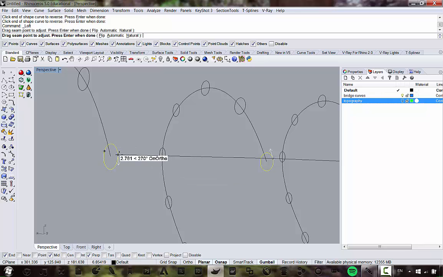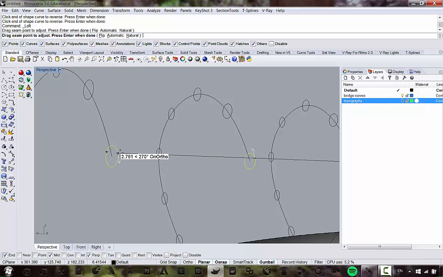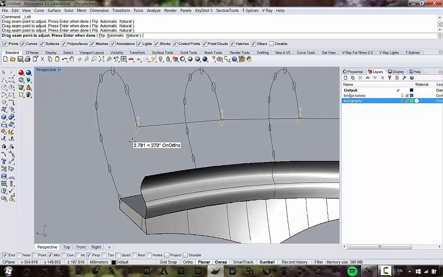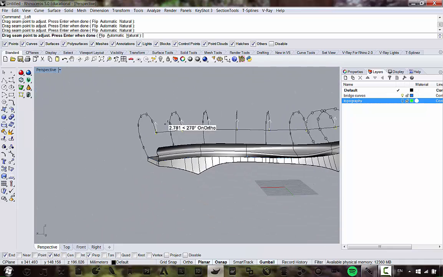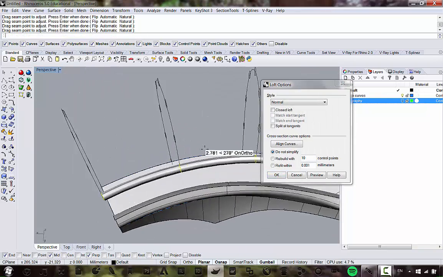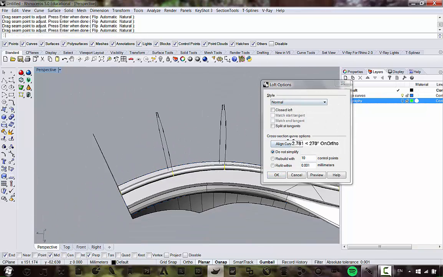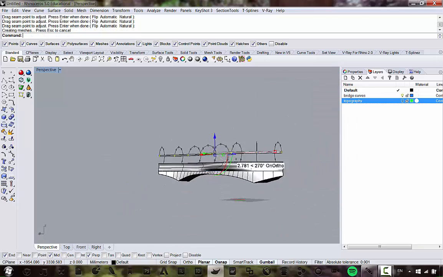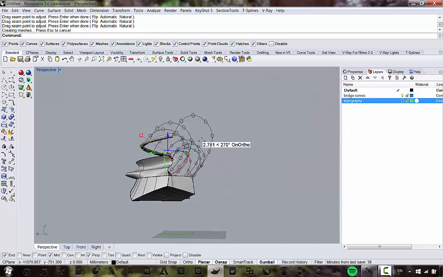So in this case, you see how I'm kind of aligning this. So I'm kind of moving it so all of these curves are in the same place. So I choose that. You can flip the arrow by clicking on it. So that's going to be a lot more in line. So now when I hit enter to loft, you'll see it doesn't do that anymore. So normal, align curves, okay. We have the end of this.